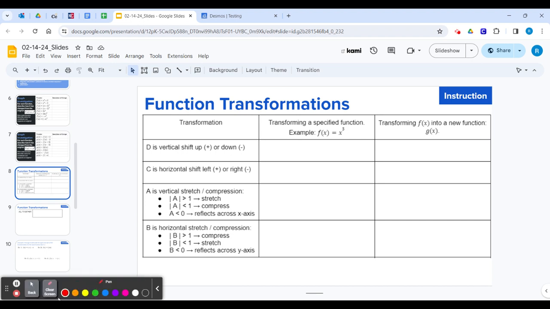So after you've explored it, we're checking this out and we're summarizing in class on our note sheet the different function transformations. There's two ways that we're going to describe each transformation. The first one is going to be using a specified function. In this example, we're working with that x to the third, the thing we worked with before.